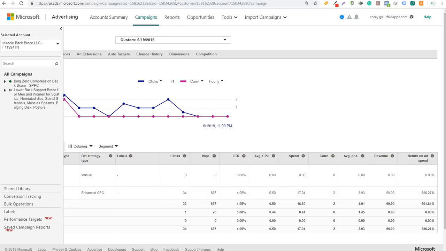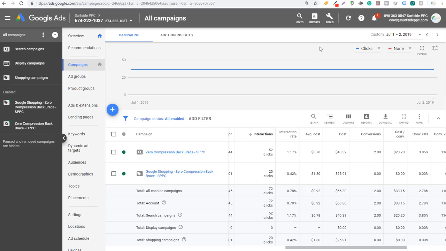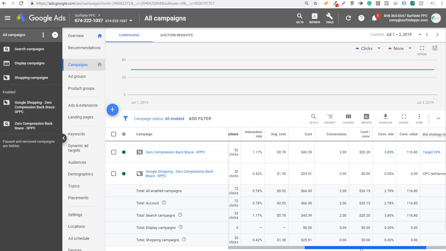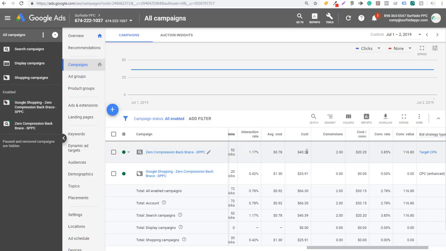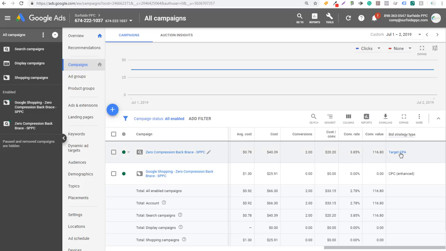Now, if we come over here to Google Ads, we're going to look at a different day's worth of data. So we're actually looking at July 1st and 2nd. And you can see we have our Google campaign running right here. We have our Google shopping campaign. So this day we spent $66 in Google, $40 on our search campaign, $25 on our shopping campaign, drove 2 total conversions, both tied back to the search campaign. And you can see our cost per conversion, our conversion value, and then the bid strategy that we're using.